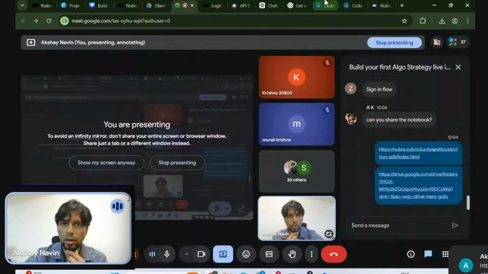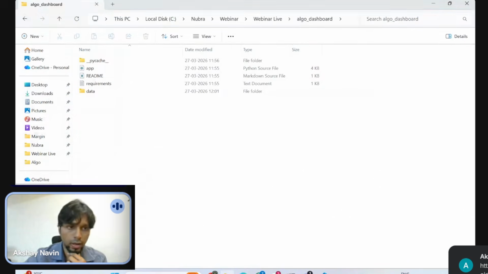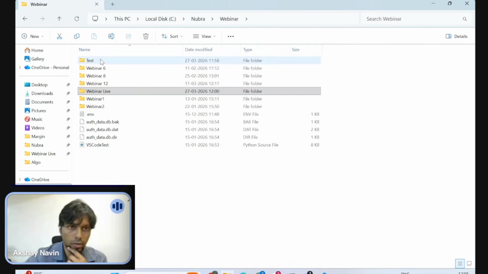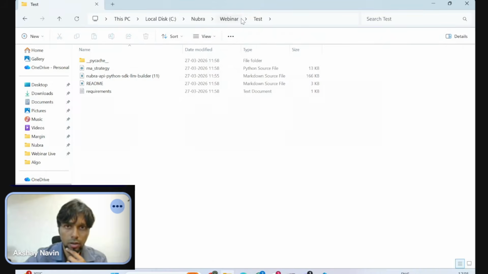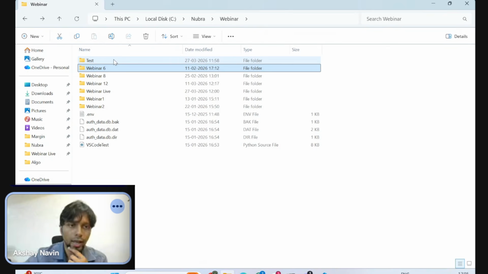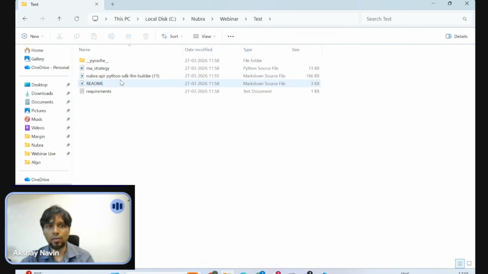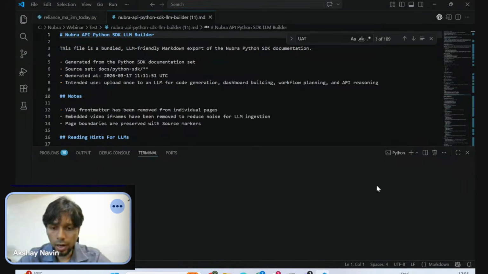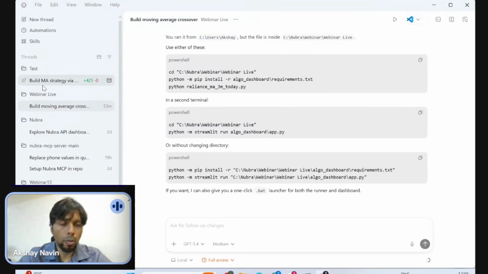That said, as I was saying, I downloaded the documentation. I pasted it in an empty folder. So here in webinar, if you go to test, I pasted it in an empty folder here. Was it test? Oh yeah. Okay. Anyway, this is the documentation I pasted in the empty folder. Then I go to Codex, and then I open it from that folder.